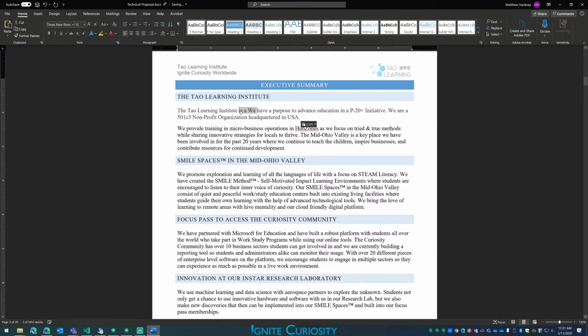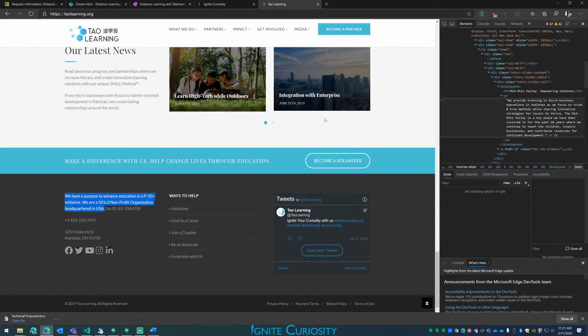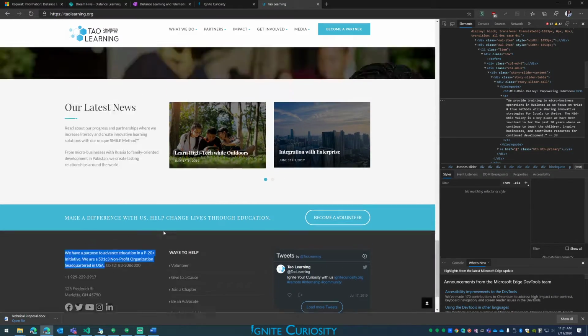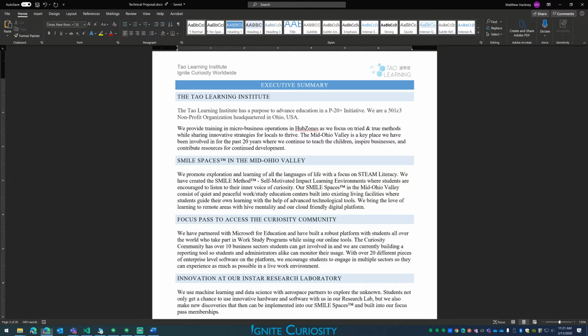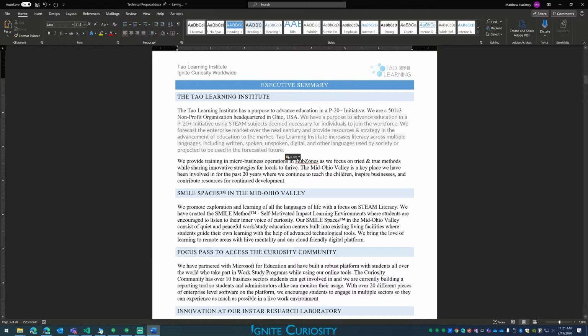Okay, the Dow Learning Institute has a purpose to advance education in a P to 20 initiative. We are a 501c3 headquartered in Ohio, USA. So this is looking good. I want to see what else we might be able to steal. So we didn't use this paragraph at all. No, not yet. Okay, so we already said this. We already said we have a purpose.